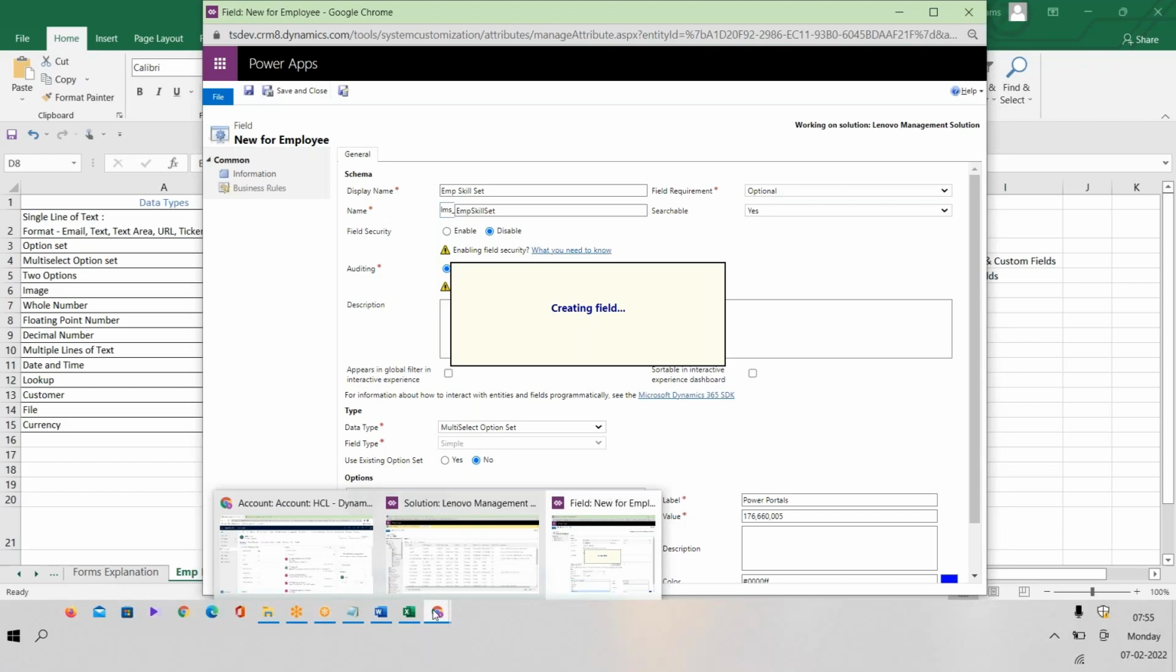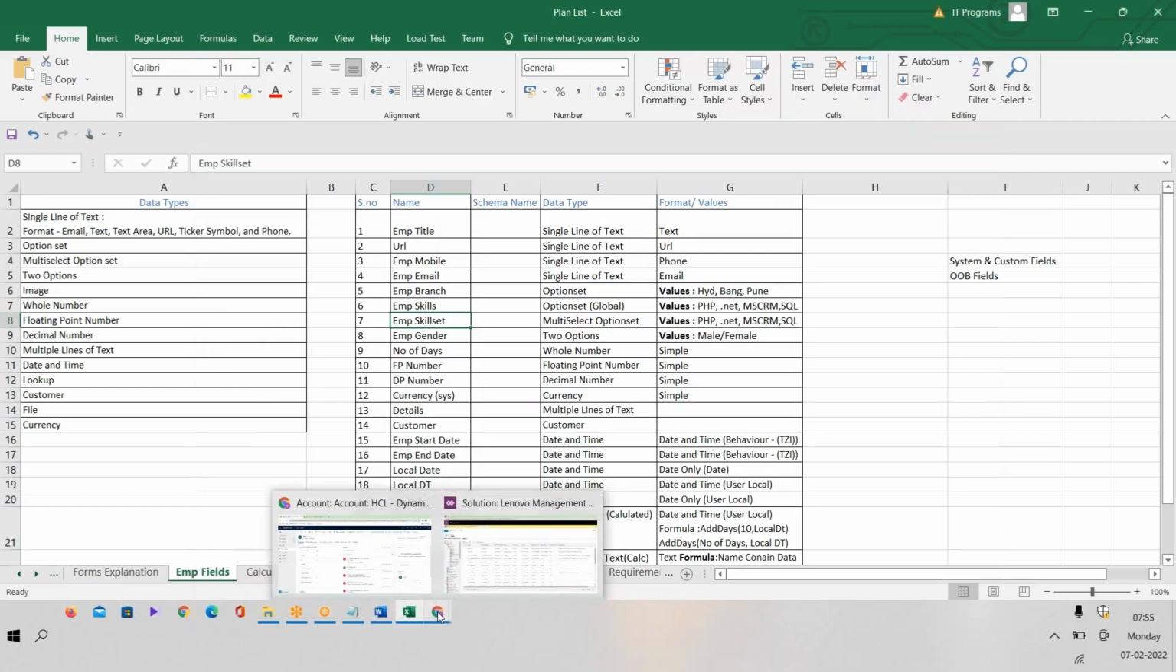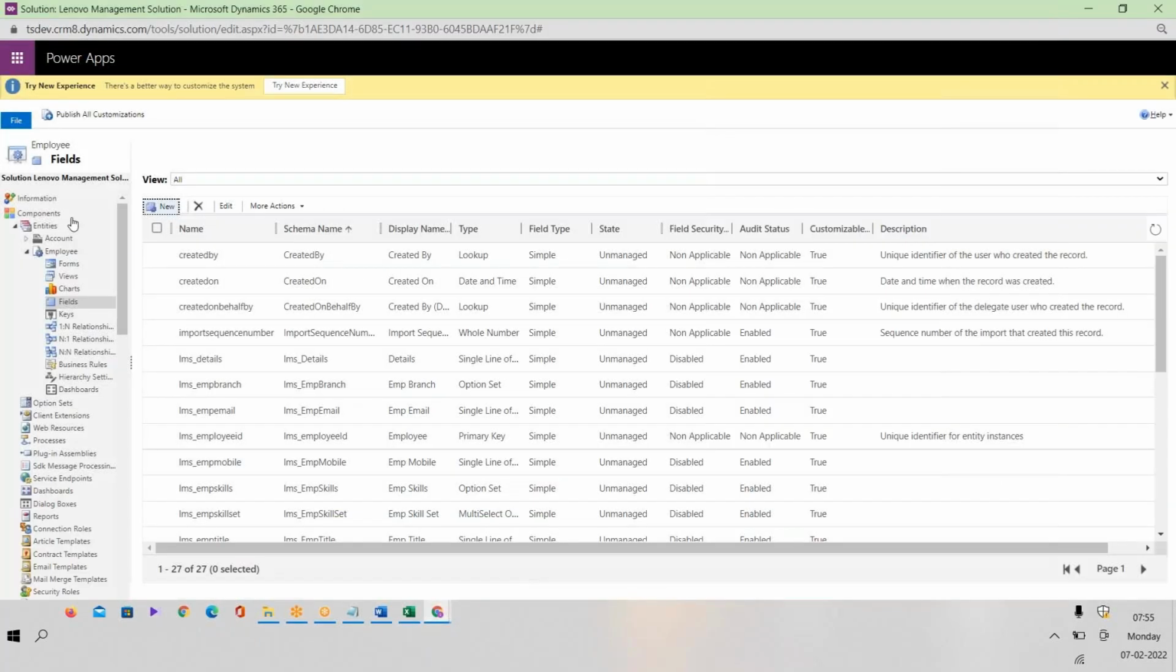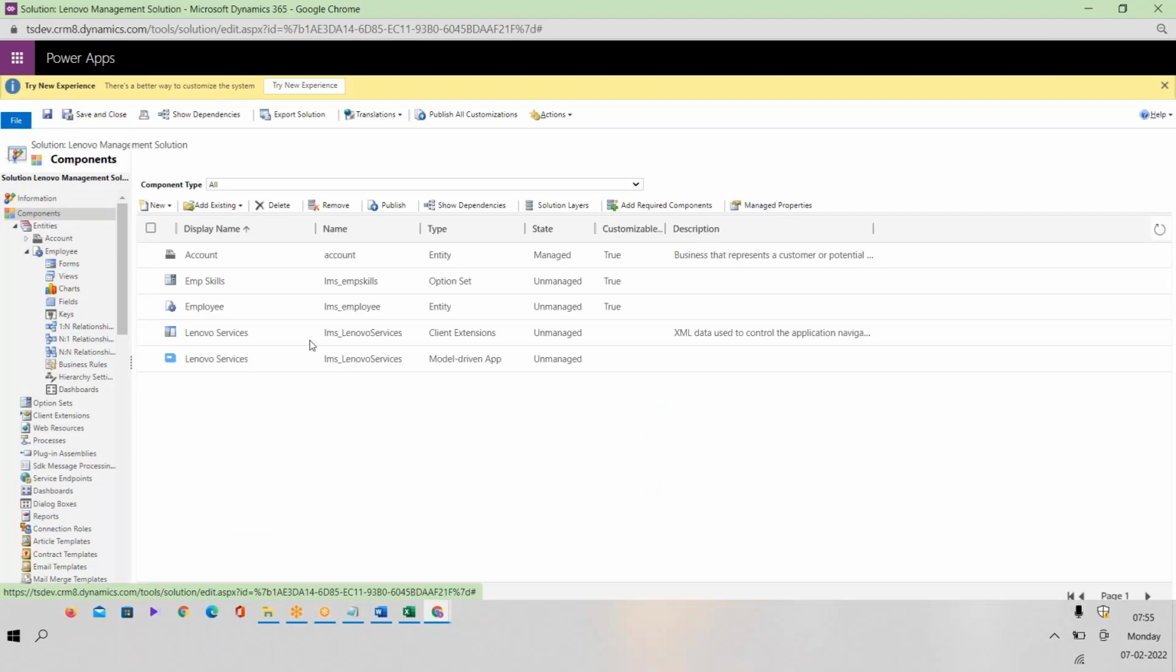Now, as I told you, instead of disturbing all other entities, go to the solutions and click on components here. Now you added all the fields. Okay, those fields are available there. Now you select only that, go to the components here and select that particular entity. So now you worked on the employee entity. So click on employee and click on publish.